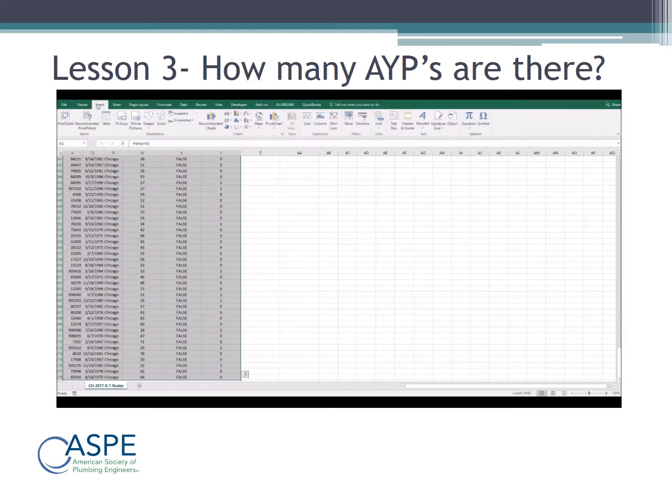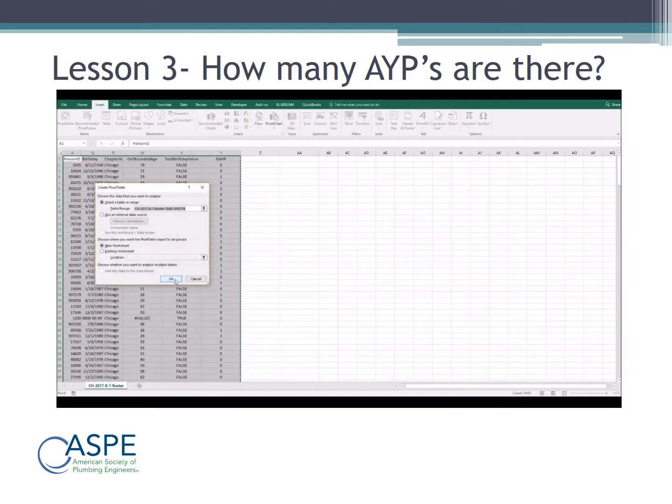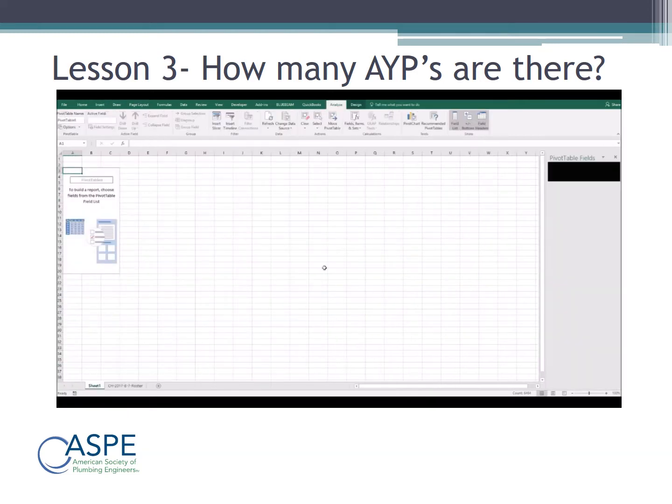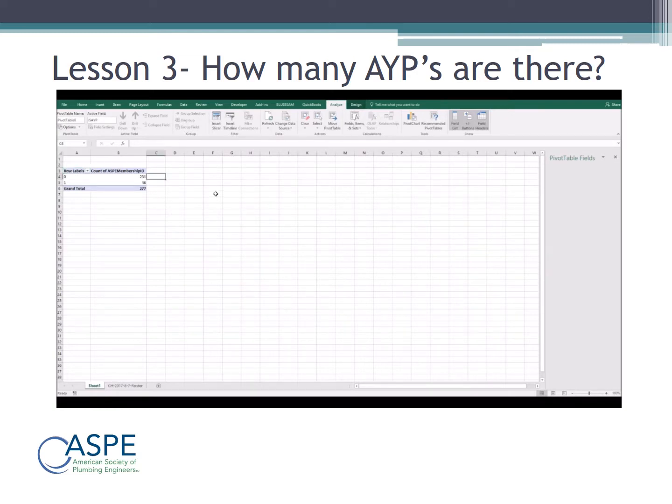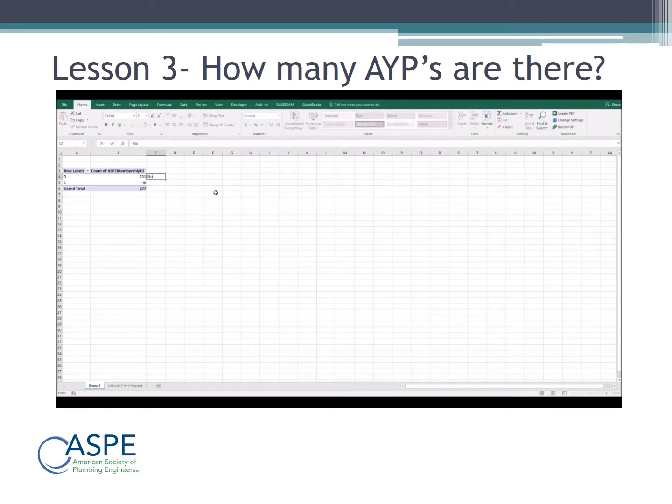Click on Insert, Pivot Table, New Worksheet. Okay. We're going to grab that last is AYP and throw it in here. It's going to be yes or no. And then we'll grab the ASPE member ID and we'll do a count. So looking at this formula, we have 231 no's, not AYP, and 46 AYP.